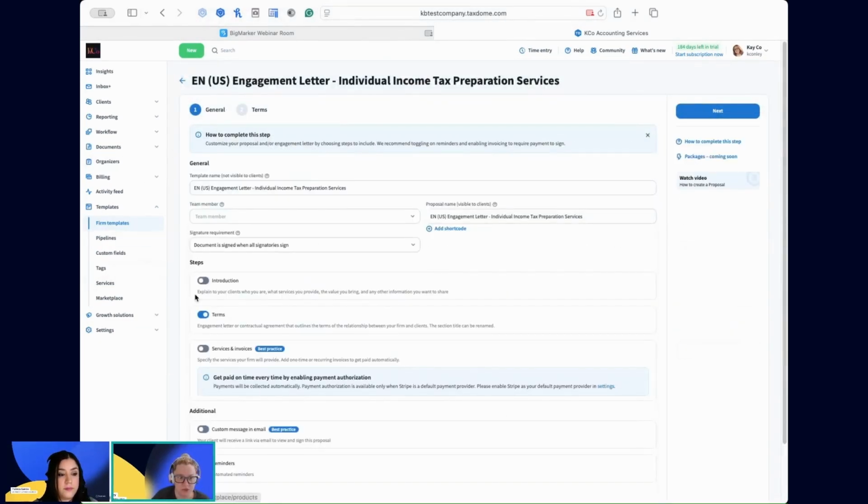You also have the option to add an introduction section. You can add services and an invoice. And if you add this, when they go to sign the engagement letter, the invoice will populate. You have options to have it be so that they have to pay it immediately, or they can pay it manually. You also have a way to set it so that it's a recurring invoice, which is also very helpful. So we're going to go ahead and look at that piece really quick.